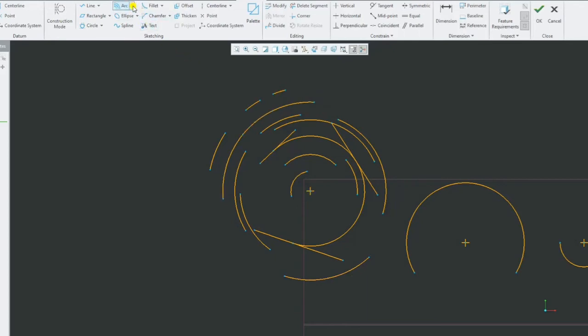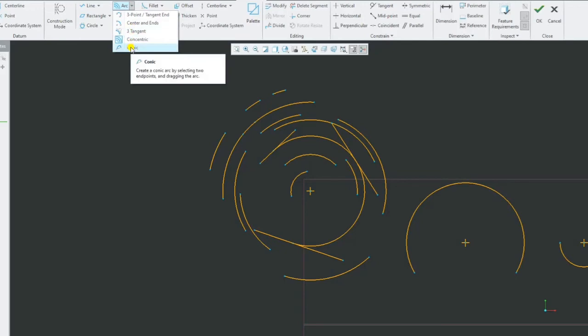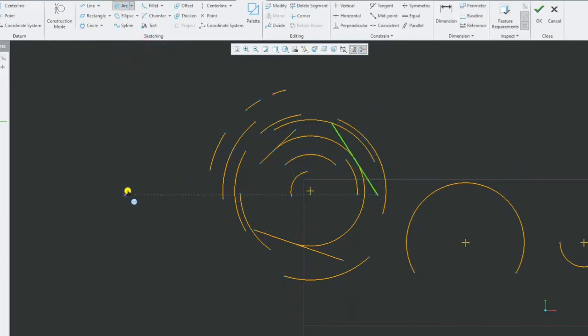Next is what we call a cone. The cone creates a conic arc by selecting the two endpoints and dragging the arc. It means we want two endpoints and we have to drag it. So click on cone. You want two endpoints. This is the first point and this is the second point. So this is how it appears.